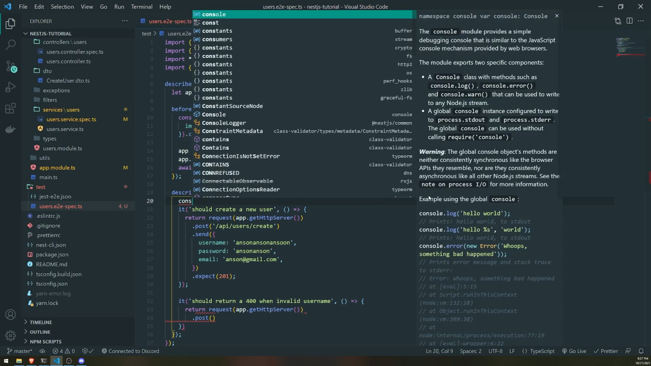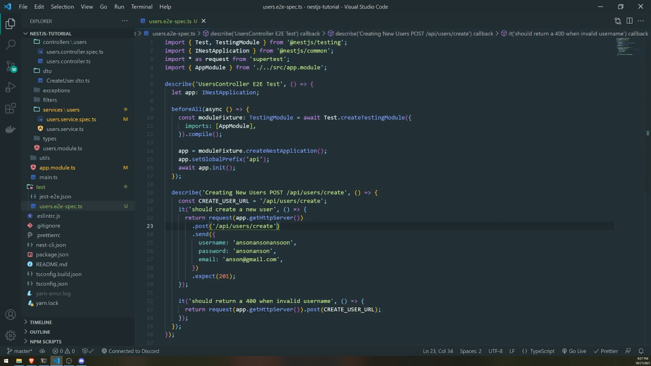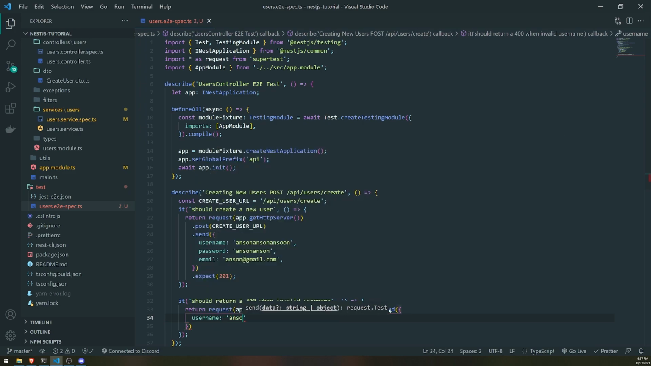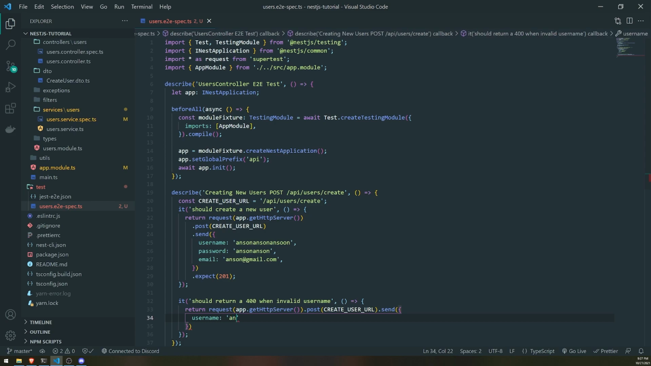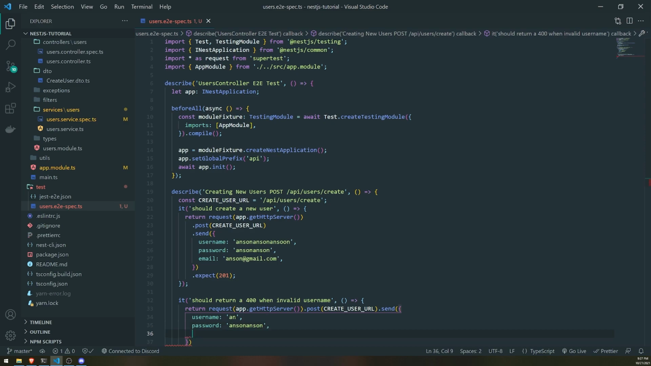Let me create an endpoint, or create a variable, so that I don't have to keep redefining it or passing the same value over and over again. So let's send a username with an invalid username. Remember, the username has to be at least 3 characters, because that's what we have it set to. So just do a password. We'll leave that as Anson, and an email.